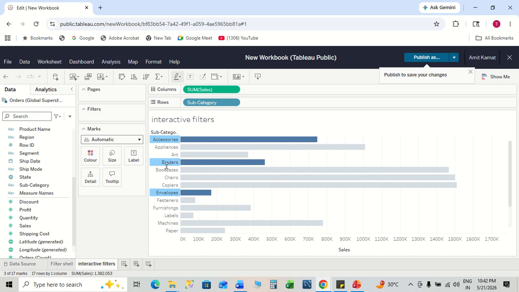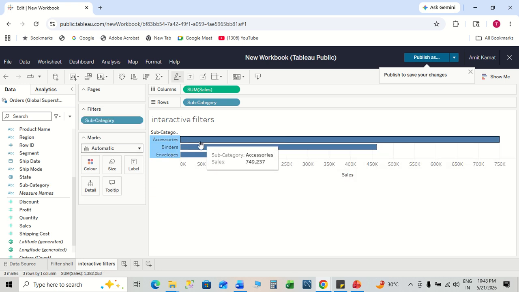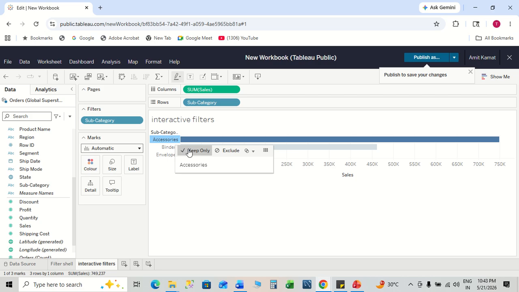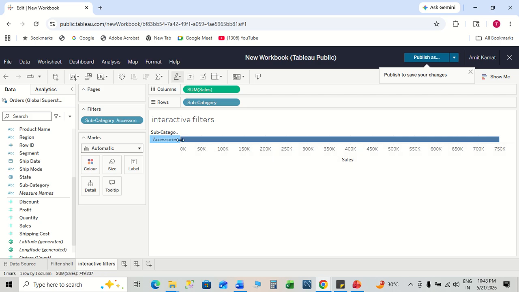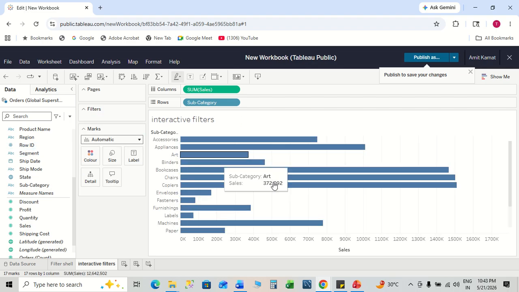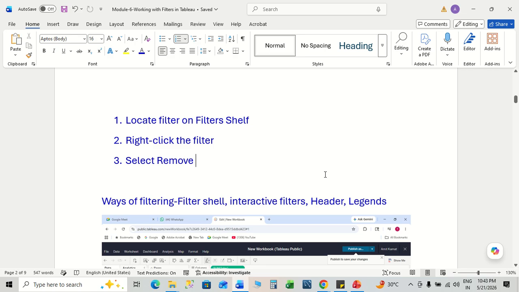Keep, keep only. So only keep the 3 selected filter values. Others are gone. Okay, so this is called header. Now ligands.